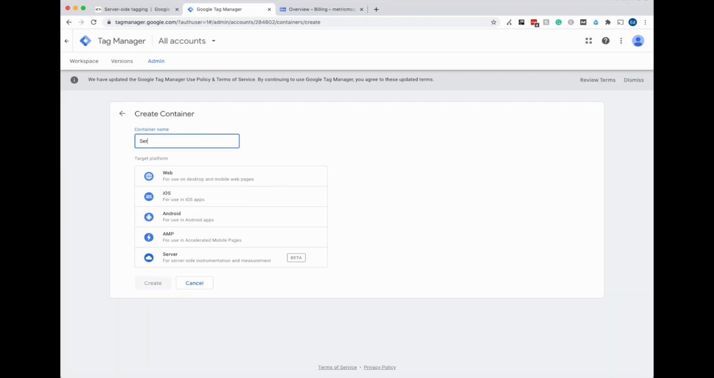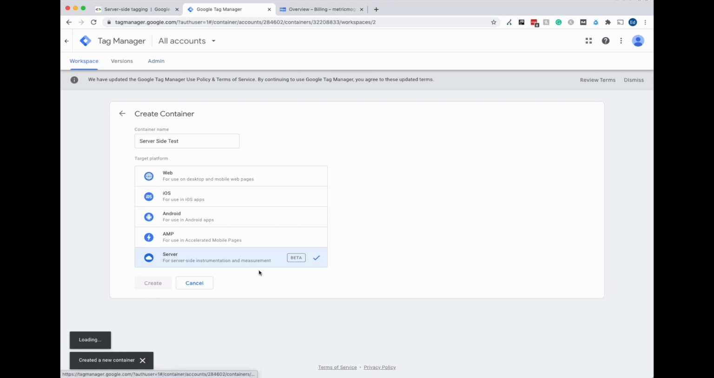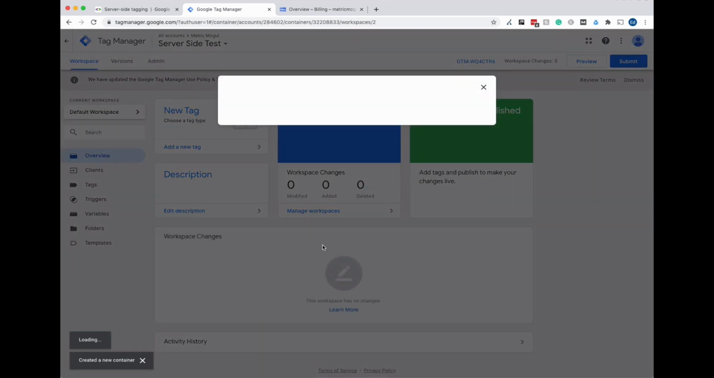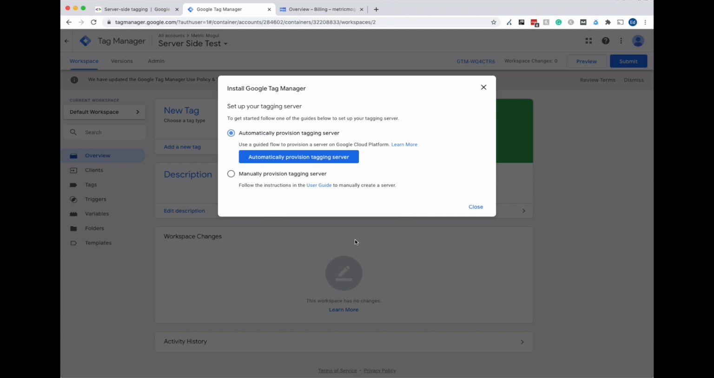So let's start. I'm going to create a new container within my account. I'm going to select server side here, and let's see what this gives me. All right, so instantly, let's have a read. We get to provision a tagging server.